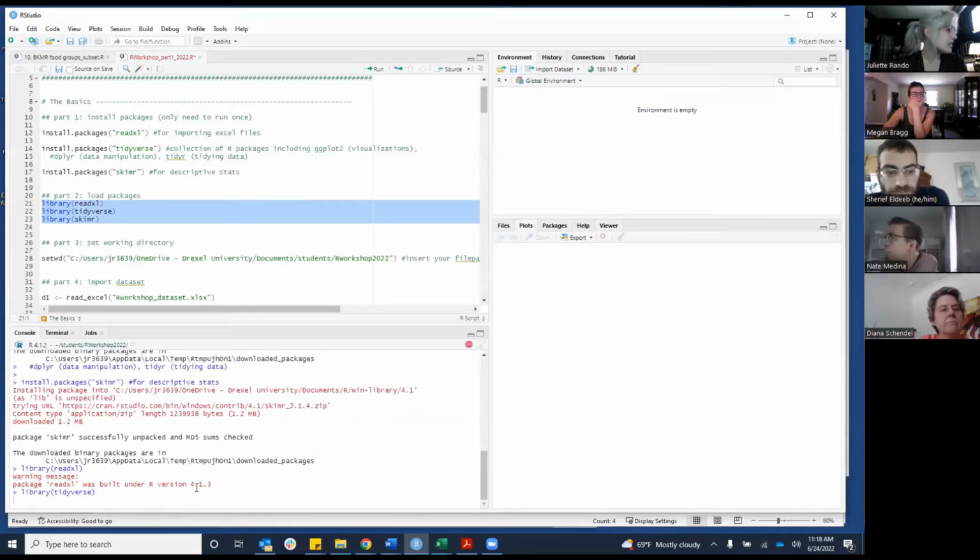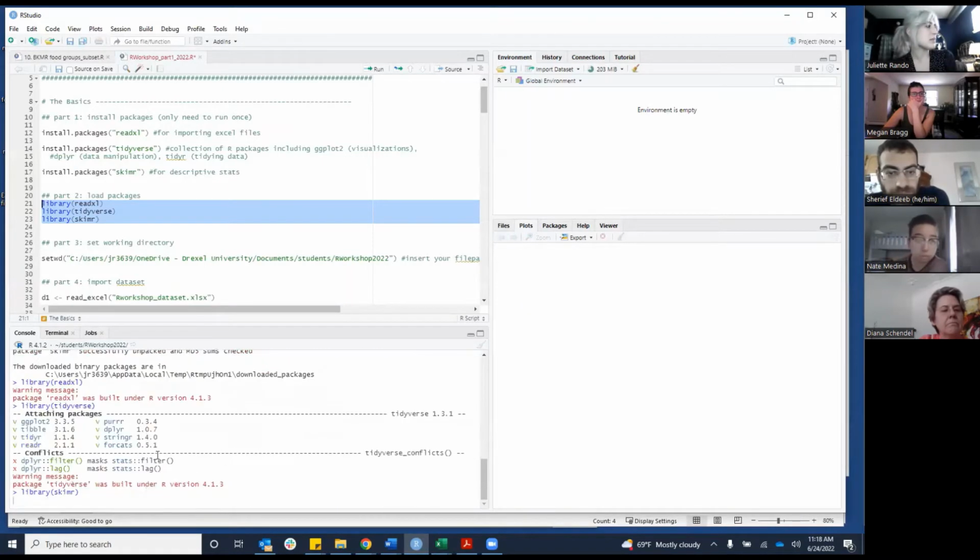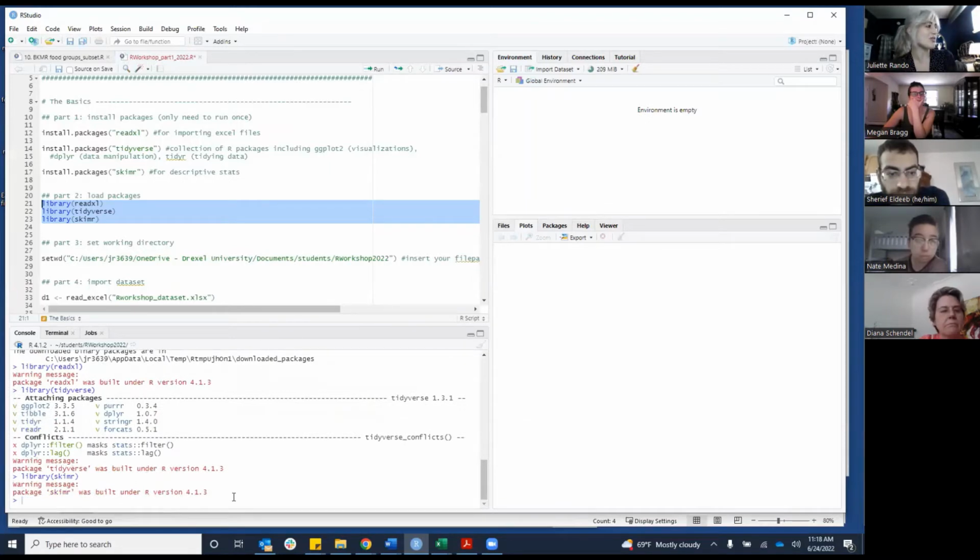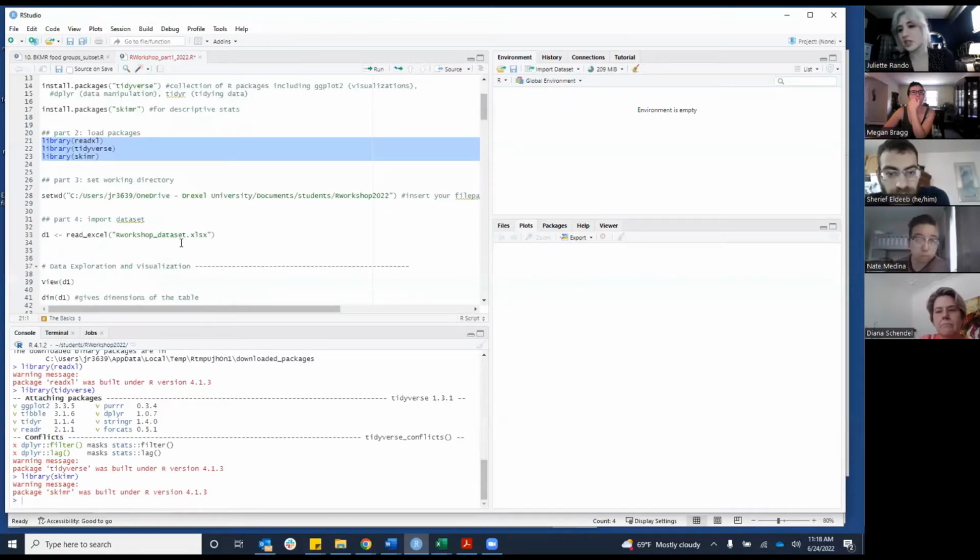Okay, and you'll see this warning, like package read Excel was built under R version 4.1.3. Actually, all of them were. So I think that's because I have the most recent version of R installed, and not all the packages have been updated. And I haven't found too many issues with that running this code today, but if you install some package that hasn't been updated in a while, you might find it doesn't work. And you might have to install an earlier version of R, or you might be able to find another package that can do the same thing. But I'll come back to that later because I did notice one issue with one of these.